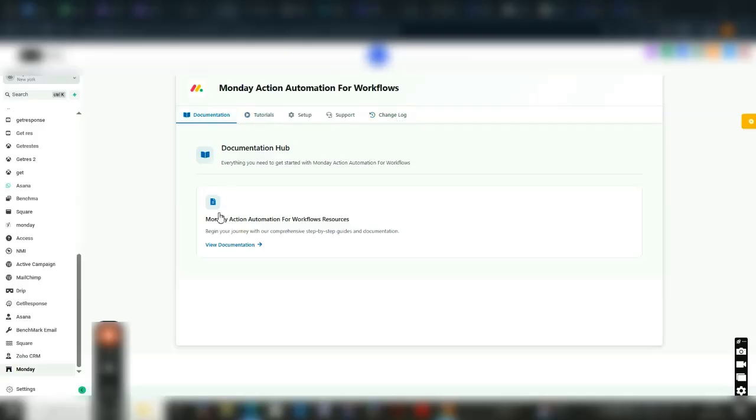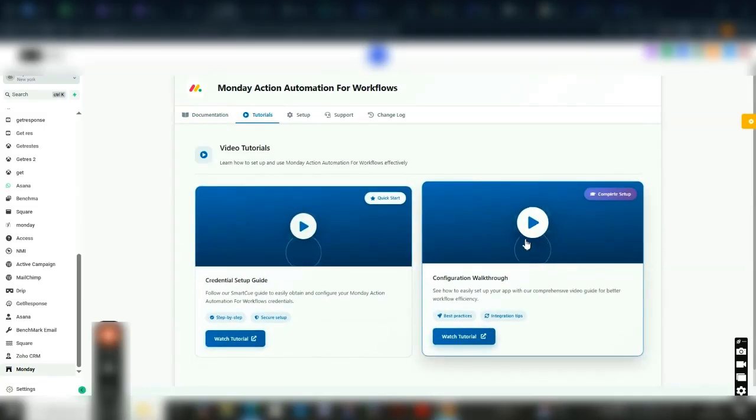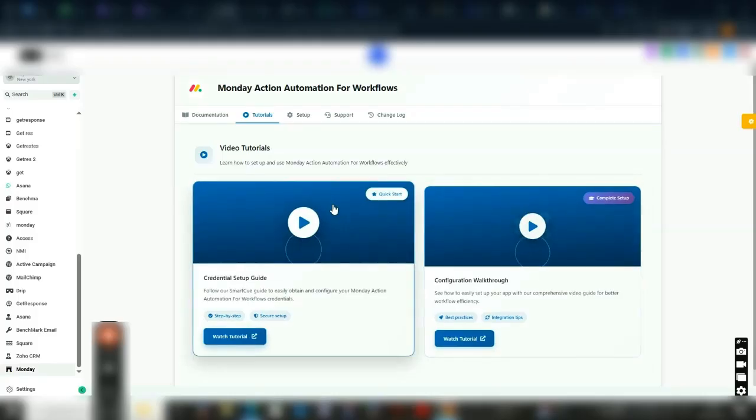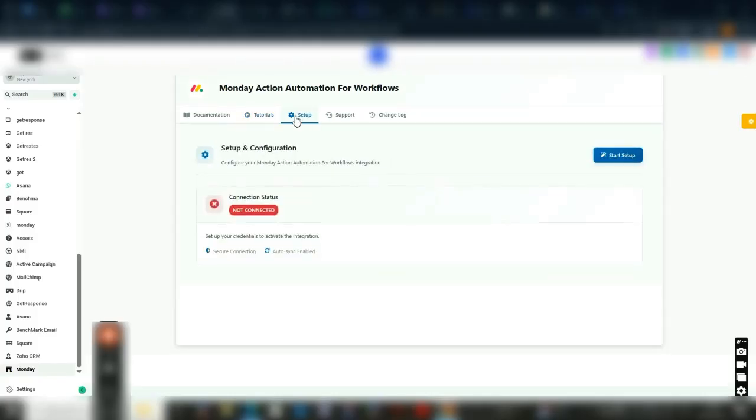application. The first tab is the Documentation tab, which contains the document which has information about the application. Next, we have the Tutorial tab. The Tutorial tab has a video and a set of smart cues to help us get the necessary credentials for the installation process. Next, we have the Setup tab. This Setup tab is what we set up our application.